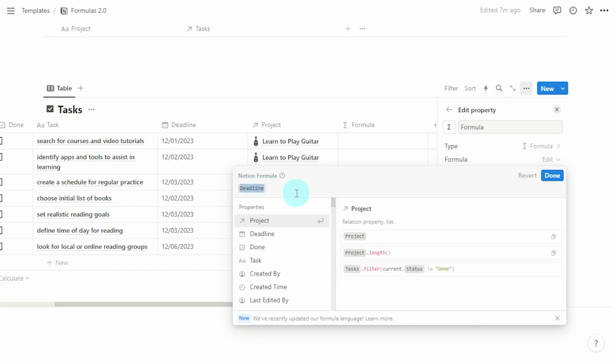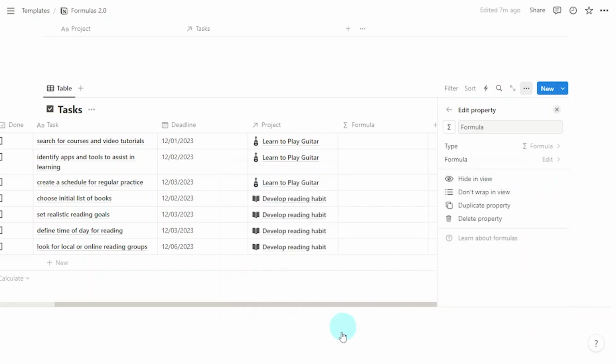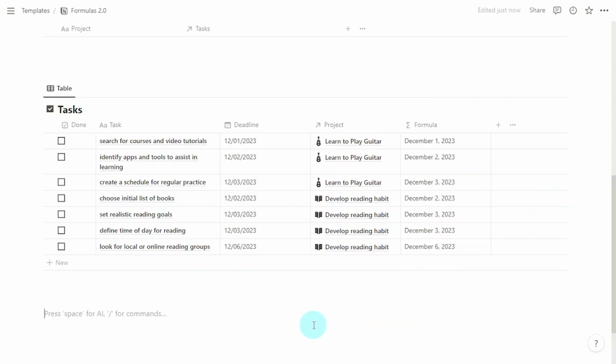But if you copy this formula into a text block, you'll see the formula changes a bit, and properties are accessed using the prop function again. This is done to make sharing formulas easier. When you paste this formula into your database, Notion knows you're using properties.